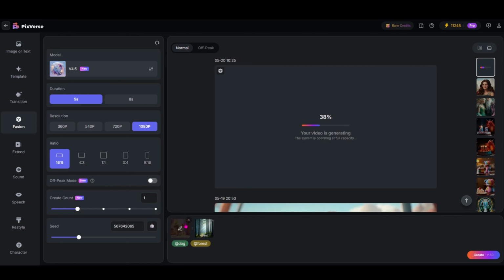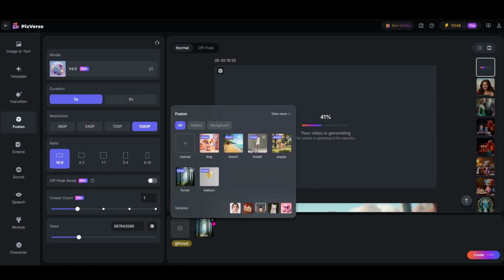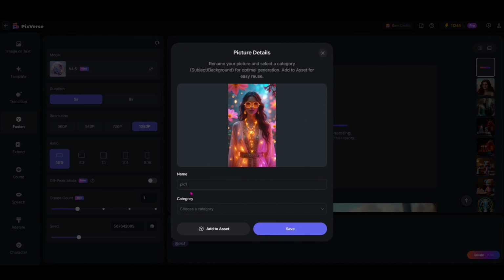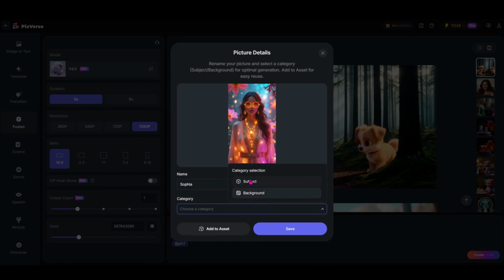While that example is generating, let me show you how you can use your own images for this. If I go to this little upload right here, I can simply bring in an image. So I brought in this image of this woman with the glowing glasses and the glowing necklace on, and I'm going to give that a name. So let's just call her Sophia, and I'm going to choose a category here. I want her to be the subject of what I'm about to create.